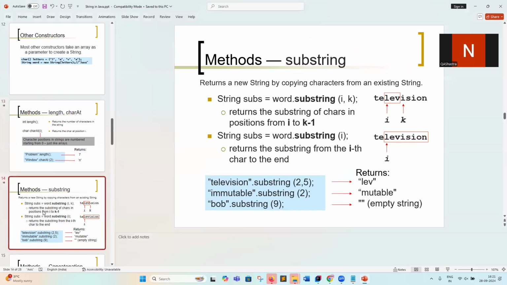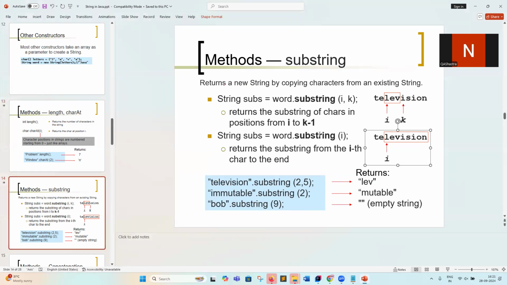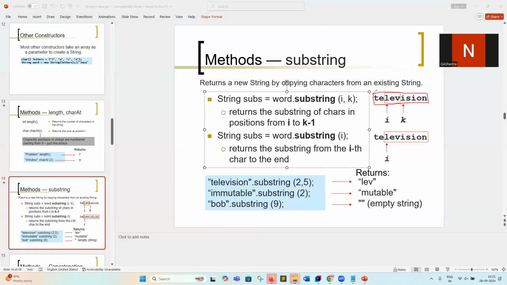Clear, right? So next method, right? Another method is substring. It is a very good example here, so let's see that example. What is the actual string given? Television. Television is a complete string, so we call it a word. That word is nothing but television.